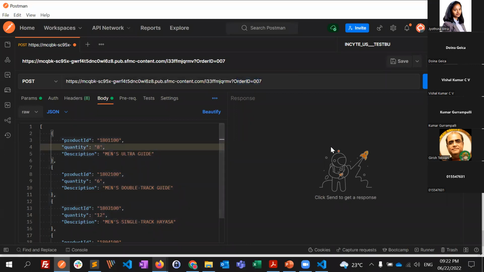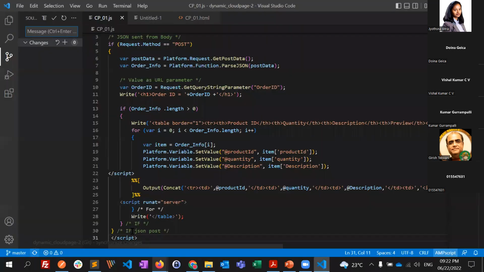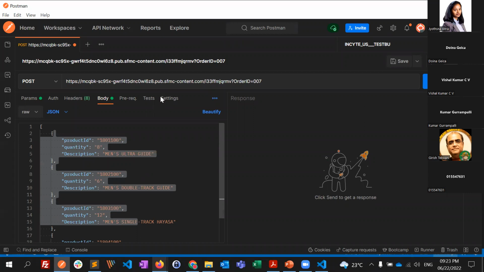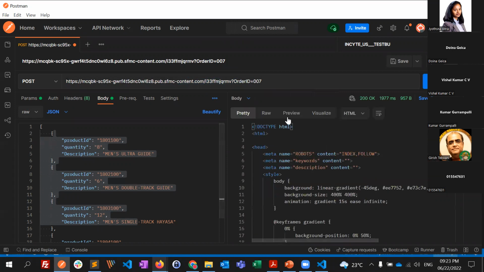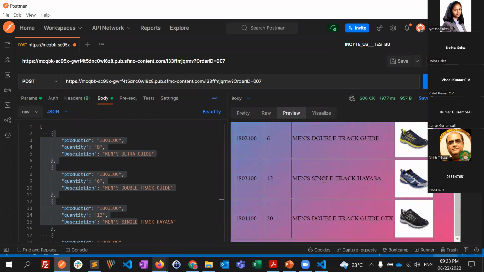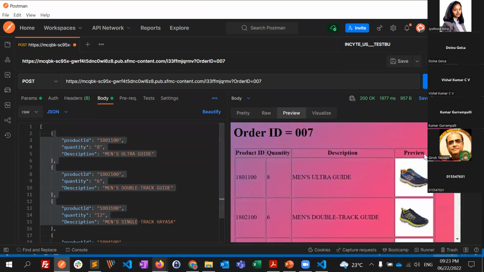So now let's see if it got published. Yep, it got published. So when I click on send, a JSON is being sent from an external application to our cloud page. Now you can click on preview. This is how you can display the incoming JSON in a proper or desired format.